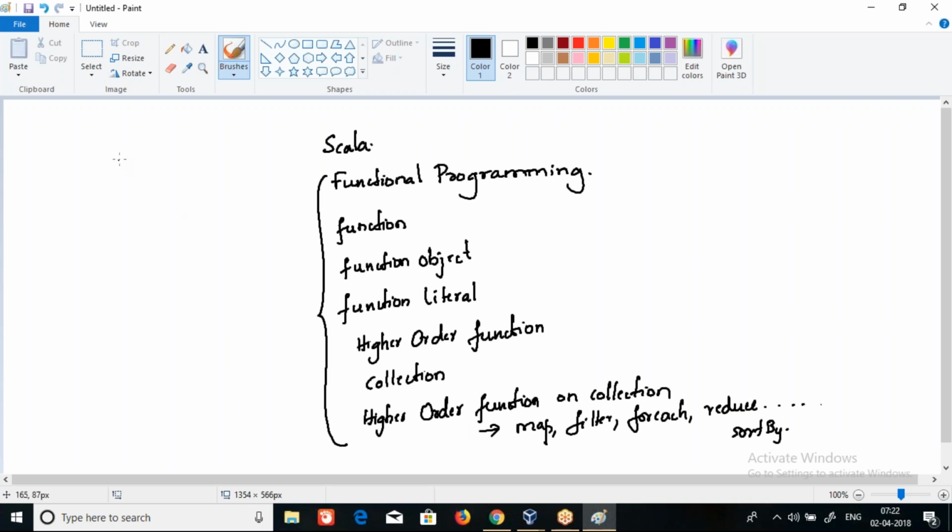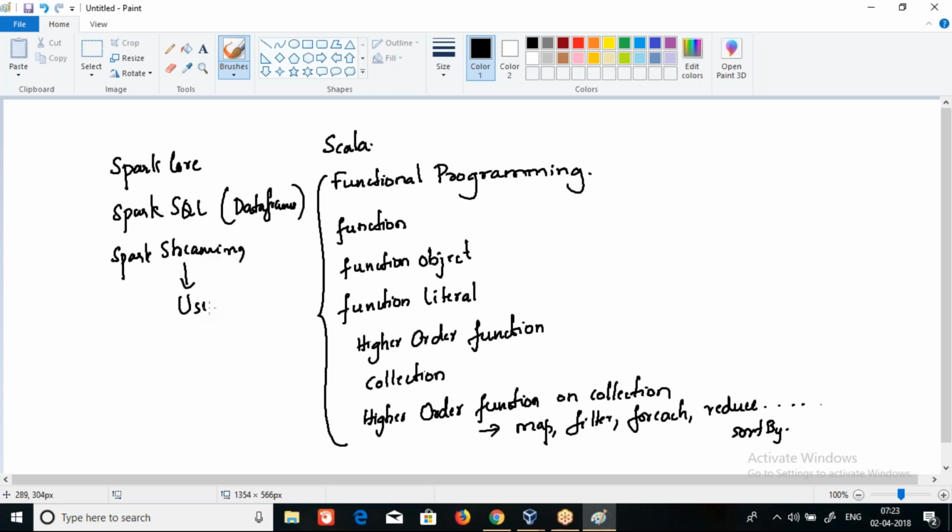So in Spark, as I know, we'll take Spark Core, Spark SQL, which is usually data frames, Spark Streaming. Here I have a use case. In Spark SQL also there is a use case. These two use cases I will be discussing.